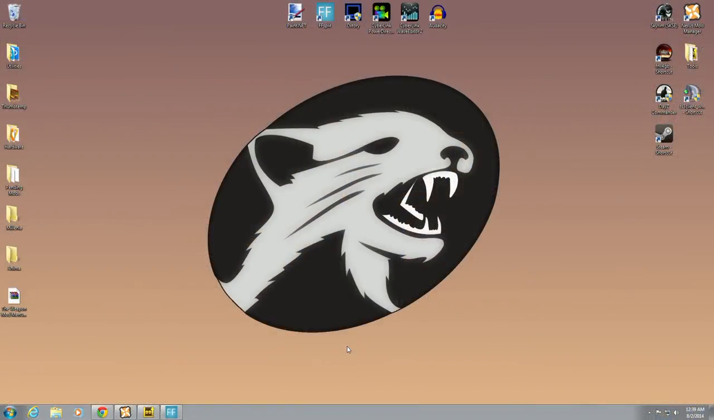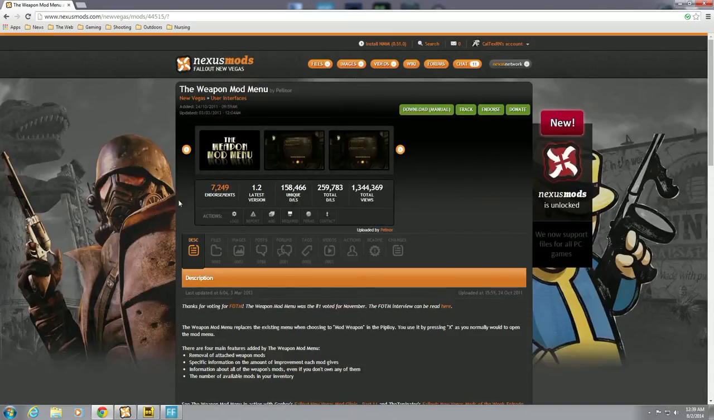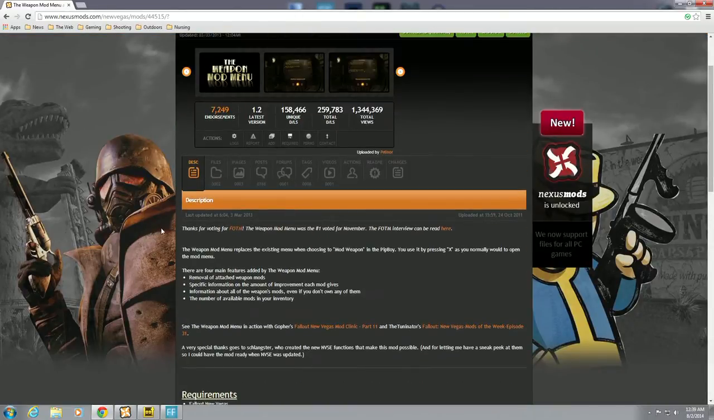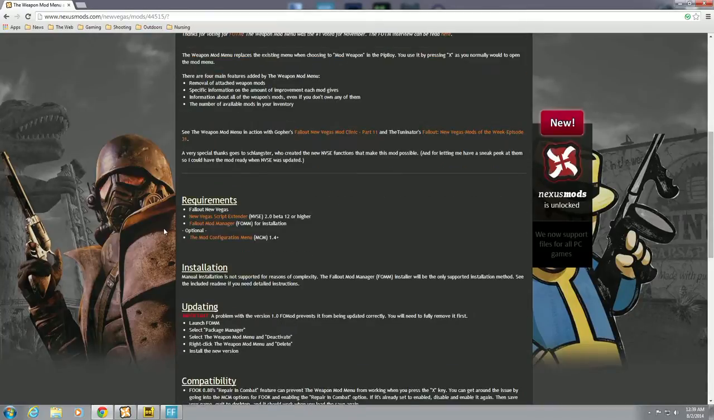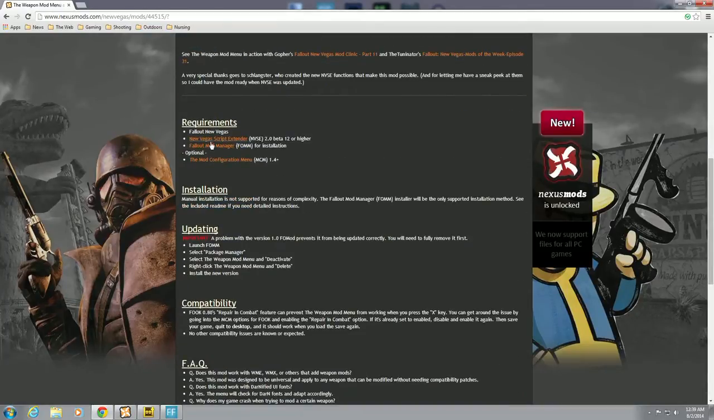Okay guys, here we are back at the desktop, and we're going to show you how to install this. So you can go ahead and go to the Nexus mod page. You can see it here. This is the weapon mod menu. And we go down and read this stuff. And basically, it says requirements. Like I said, New Vegas Script Extender and the mod configuration menu. With this installation, you do not need the Fallout Mod Manager. I'll show you how to do this correctly.